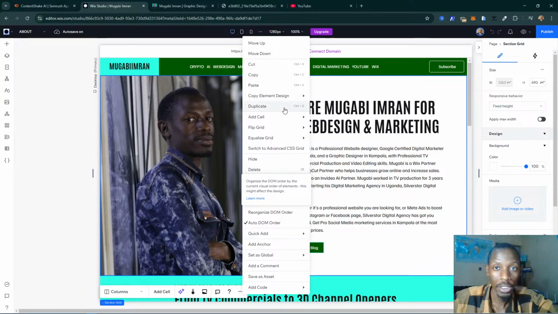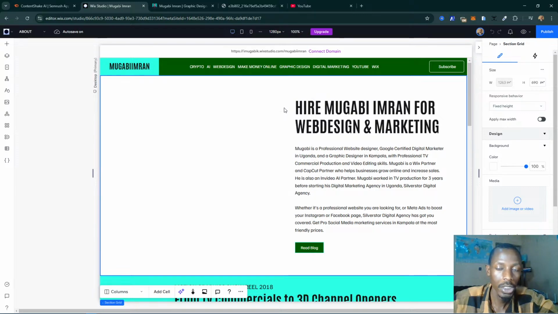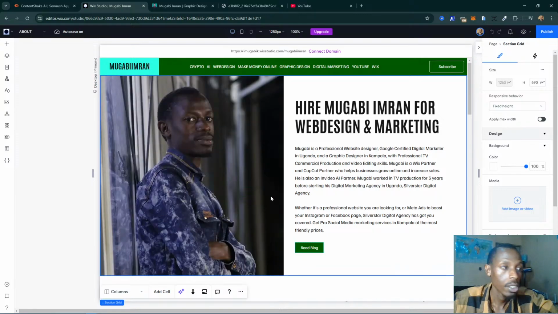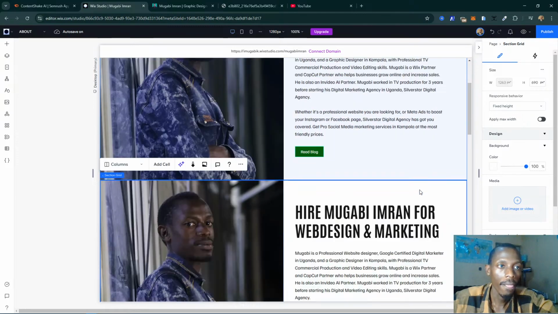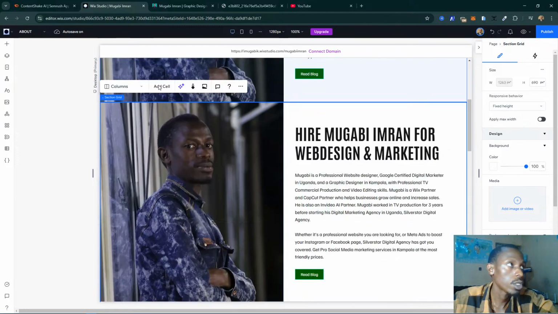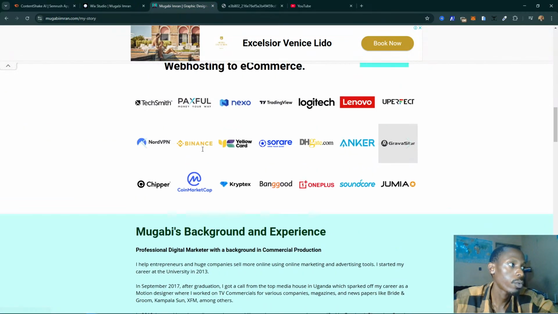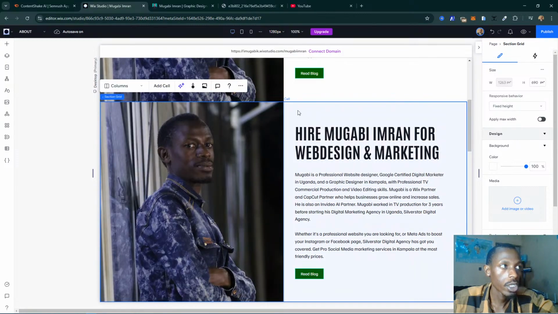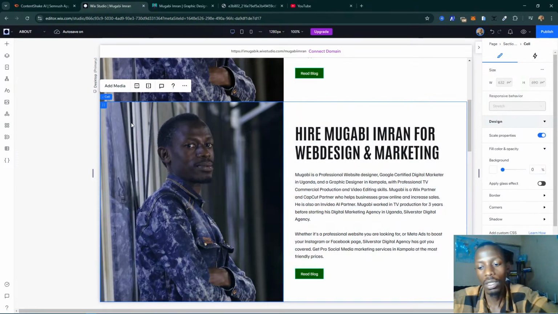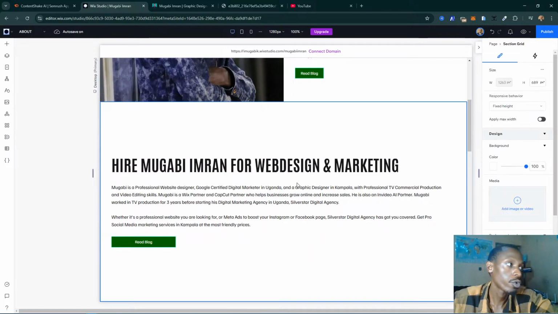go to duplicate. You can use Control D as the shortcut on your keyboard, or Command D on Mac. So we have a copy down here. What we want to do is delete the photo and we just want the text. So the photo is in another cell. Just select the cell and use backspace to delete it. That's all we need to do, and we have the text only now.